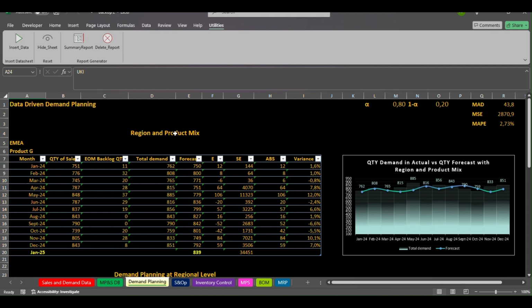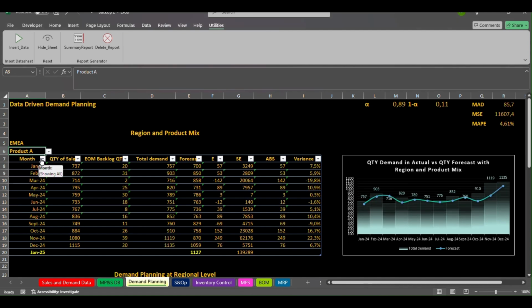In the first table, we have the region and product mix, and we have the drop down menus here. So we can select the regional market, the geographical market, whichever we need to analyze, and we can select the product that we want to analyze in that regional market. Here in this table, we are analyzing the performance of product A in the region EMEA. You can see the quantity of sales and the end of the month back order imported from the marketing department file.